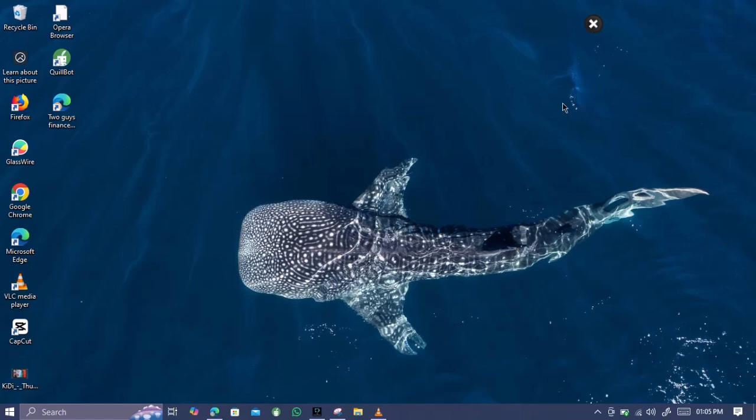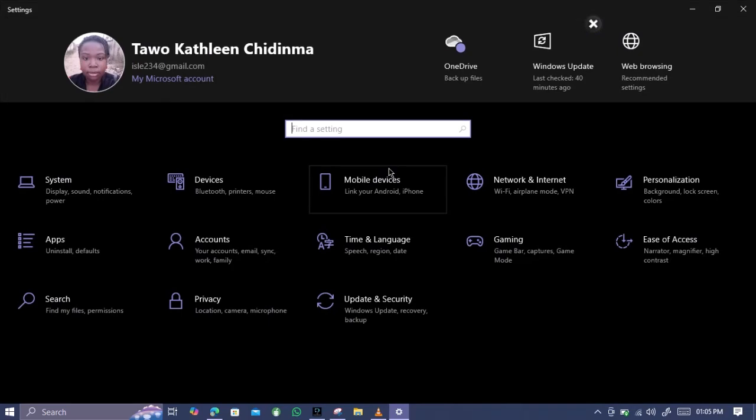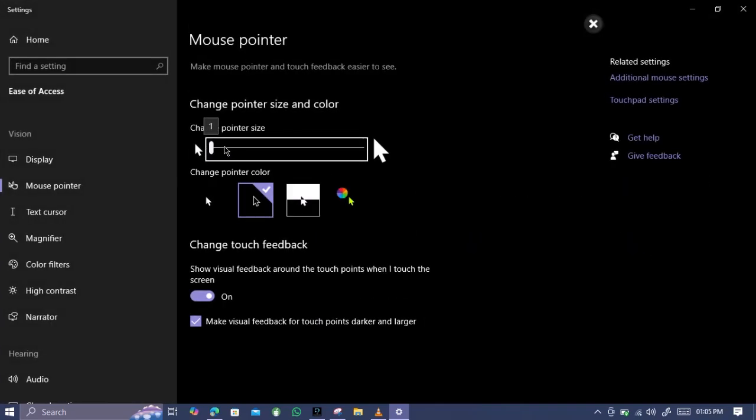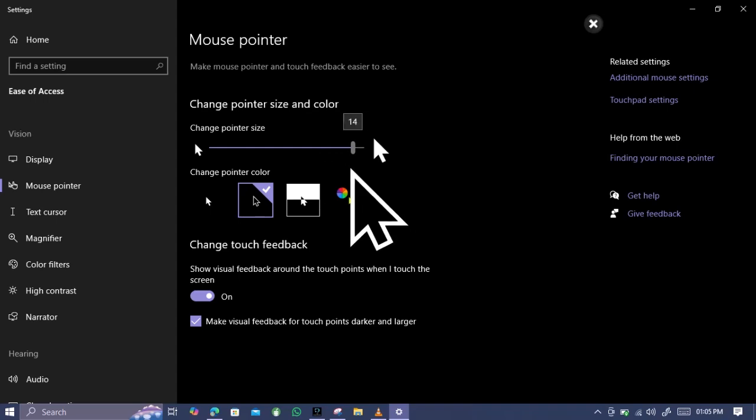Now let's use the ease of access settings. How do you do this? It's quite simple. From here, you press the Windows key and the I key to take you to the settings. Let me show you how I do it. From here, find the setting, just type mouse, and here you go. Change mouse pointer size. Click on it, and here is the mouse pointer. So now you can slide to the right to make it really big, or to the left to reduce it. So right increases, left reduces. That's it. So that is the first method.